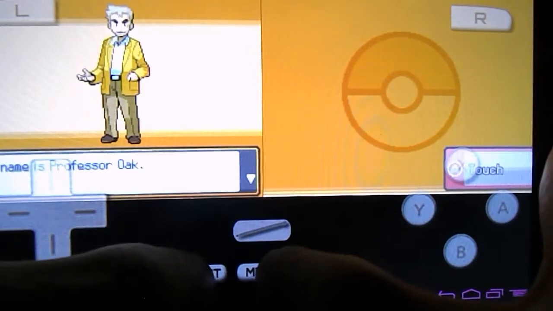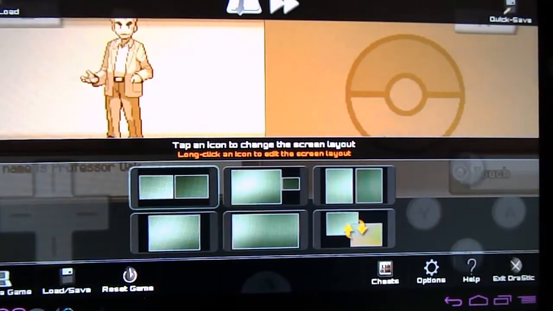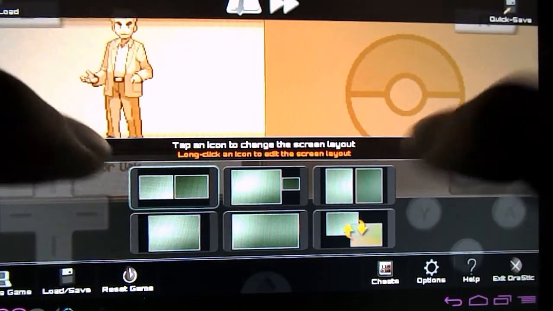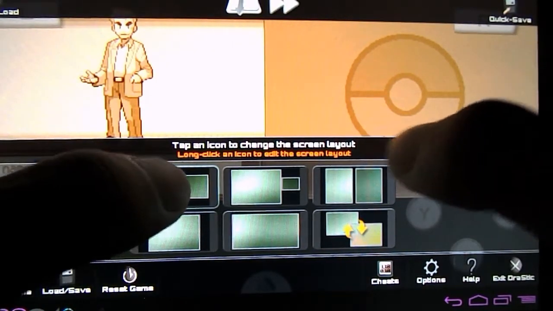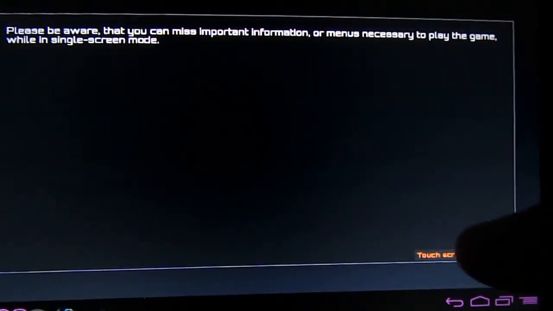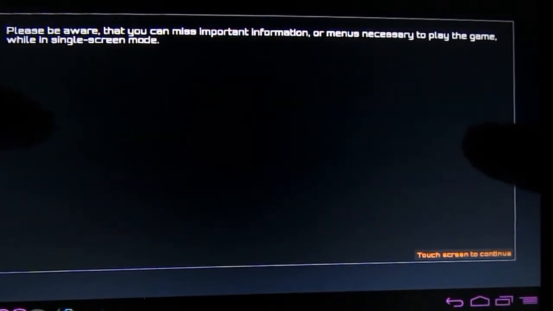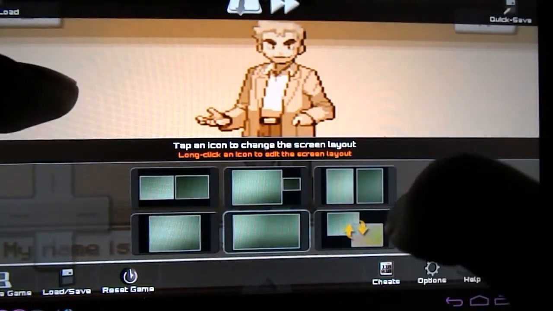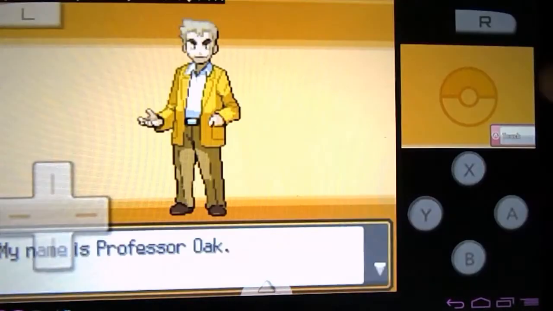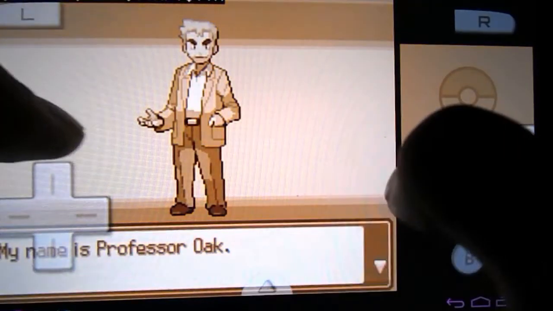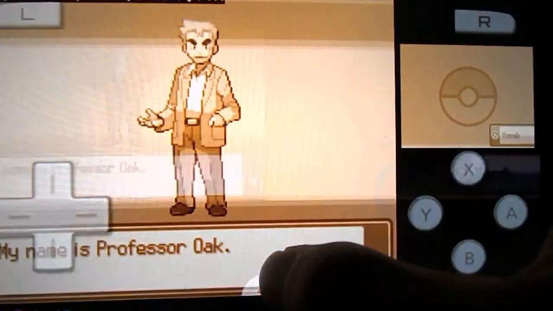Now next, in the menu, you can choose different ways in which you want the screen layout to be. Currently I'm using this screen layout, which I find the best. There are different screen layouts. You can have one where it's just the top screen, or you can change it so the top screen is bigger and the bottom screen is smaller, etc. I'm just going to stick with this for now.